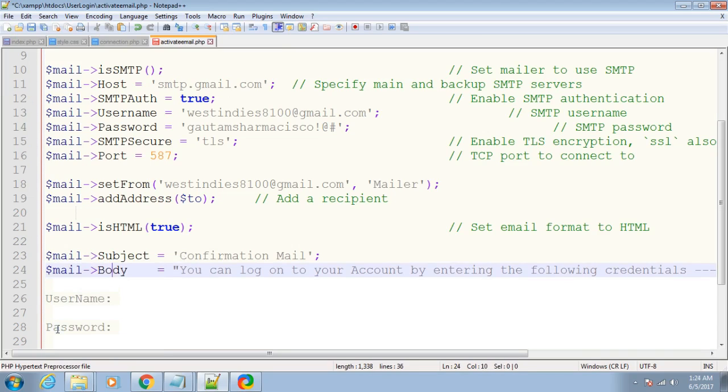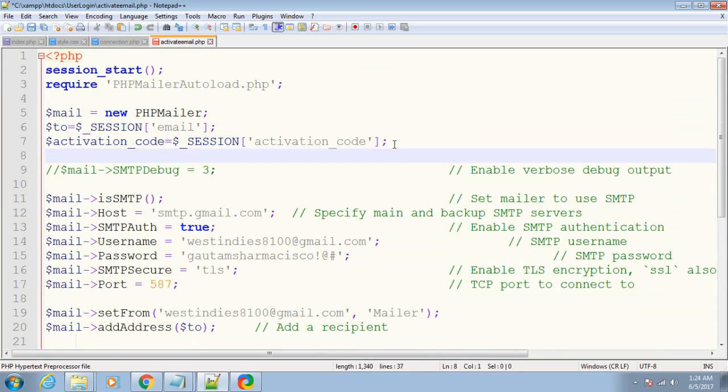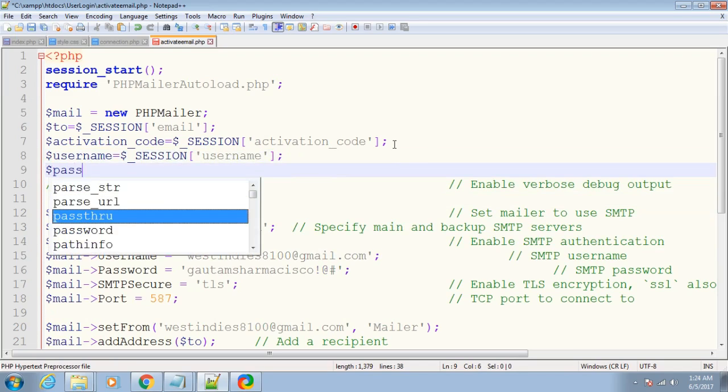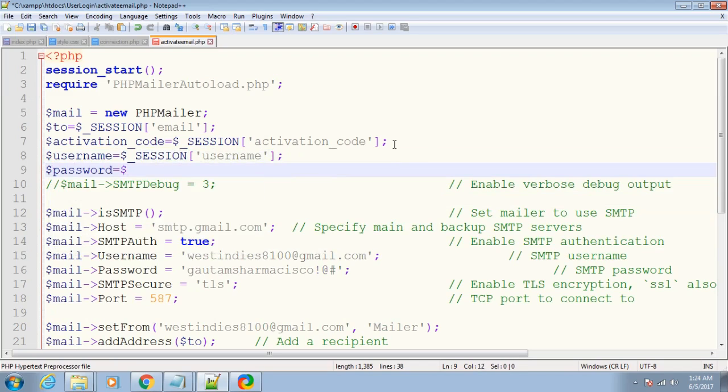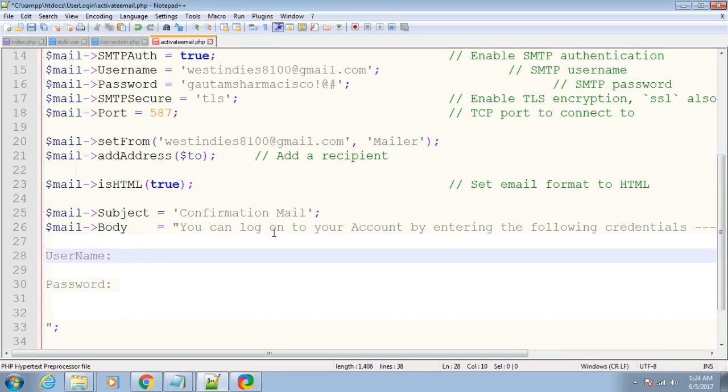Let me declare another variable of username, session username and password. So again, two variables are there, username and password. So I can substitute here easily. So you can log on to your account by entering the following credentials. After that, many break tags are there.